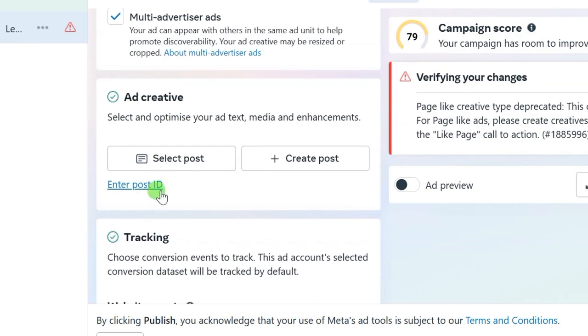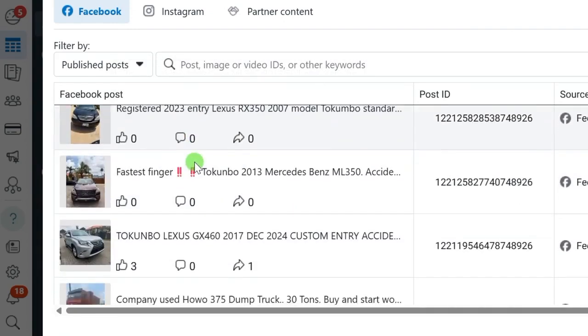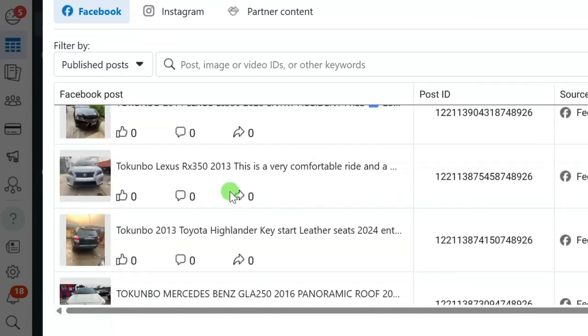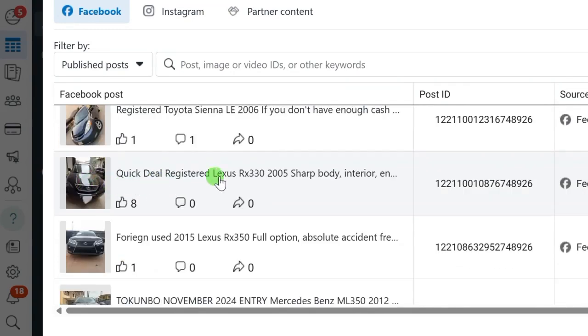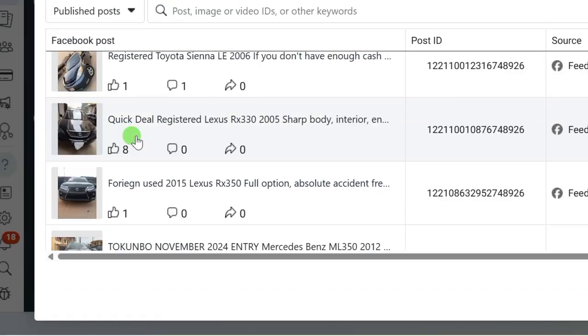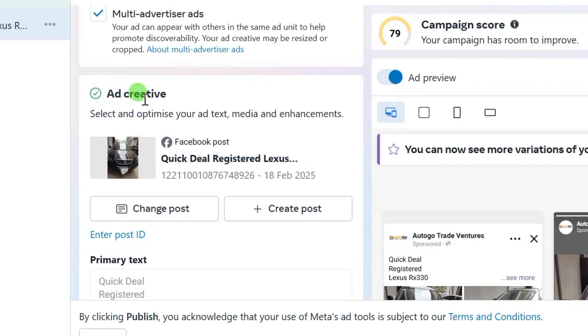So under ad creative here, click on select post and you will see all the cars you have posted on your Facebook business page. This particular vehicle is a Mercedes. There are other vehicles here, but let me just choose the one I want to promote, Lexus RX 330. So here it is. I will select this post. When you click on the post to select it, come down here, you will see this continue button. Click on continue. You can see the post here under this ad creative.